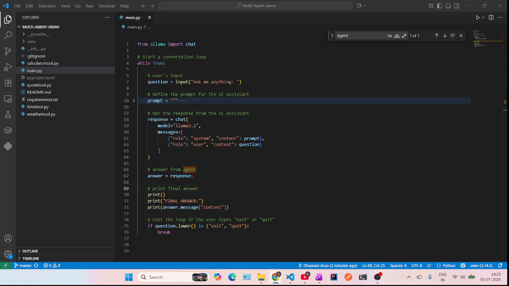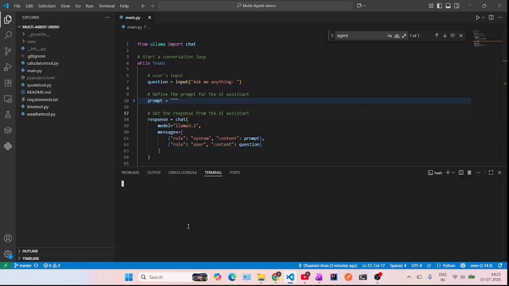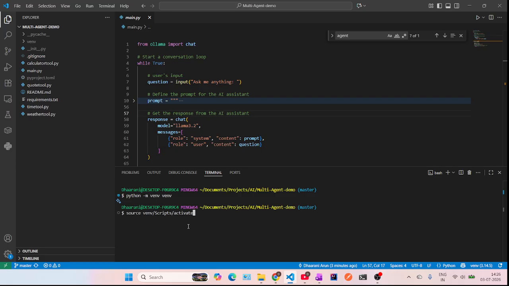This is the multi-agent application, a simple Python application I have created. I can explain the flow, but before that, I'll show you the output so that you can easily map it. So let's first open the virtual environment and activate it.